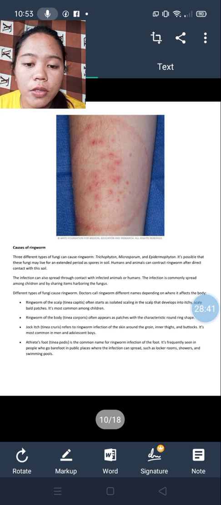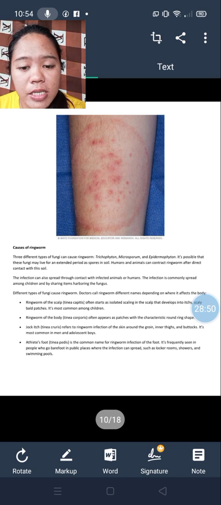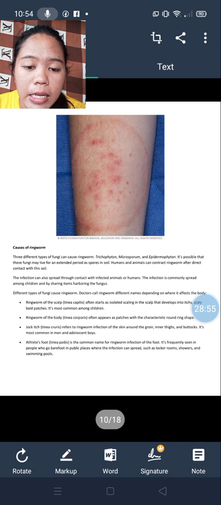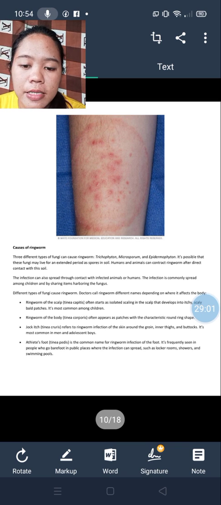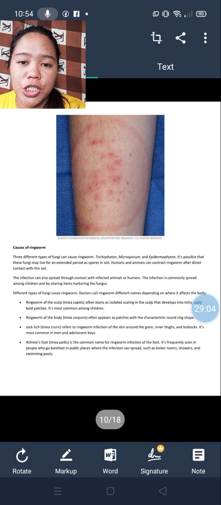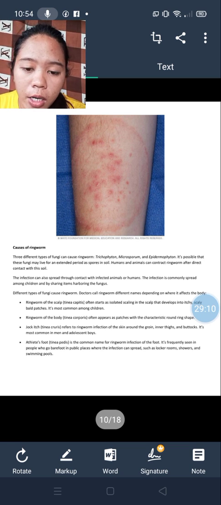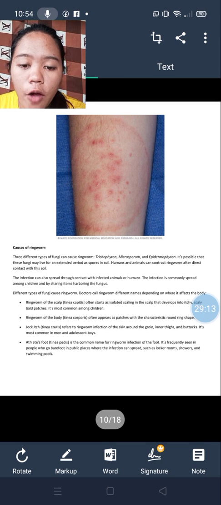Doctors call ringworm different names depending on where it affects the body. When you have ringworm on the scalp, or Tinea capitis, it often starts as isolated scaly spots that develop into itchy, scaly, bald patches. It is most common among children. Next, ringworm of the body, or Tinea corporis, often appears as patches with the characteristic round ring shape.